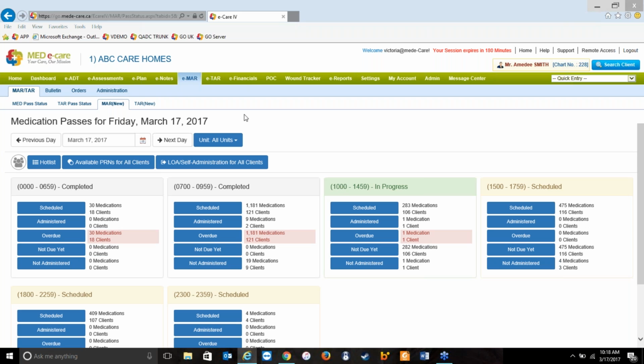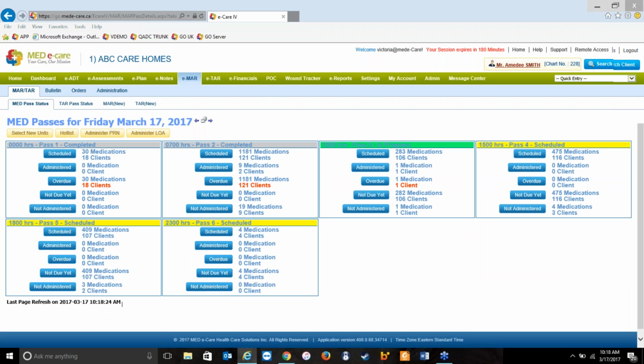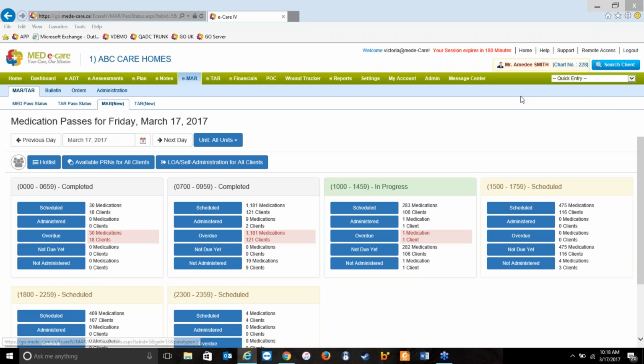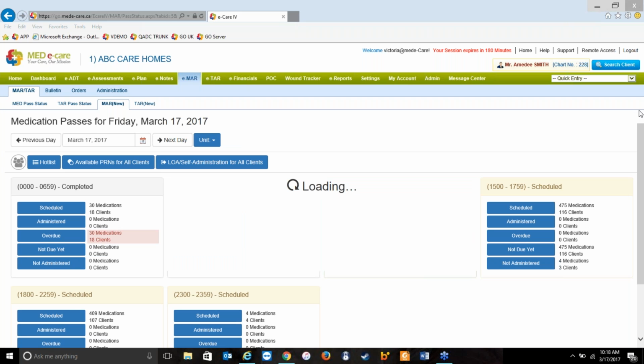When you come into EMAR, you'll see MedPass status. This is the old version, and MAR new is the new version. I can quickly click on MedPass status, and this is my older version, version 4. If I want to use version 5, then I've got that. But that will only be available for a short time. Eventually, we will get rid of version 4 altogether.